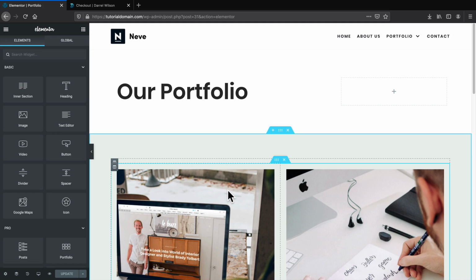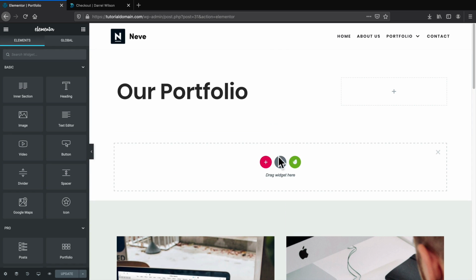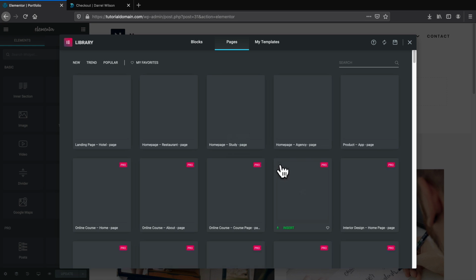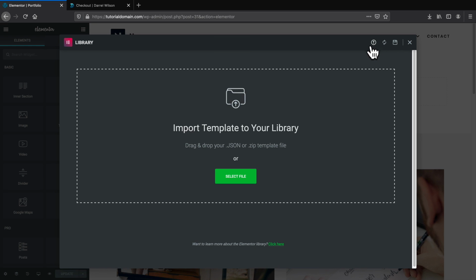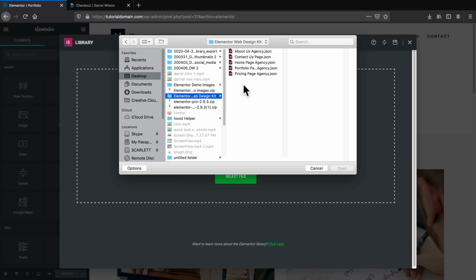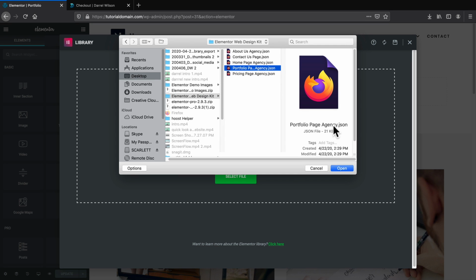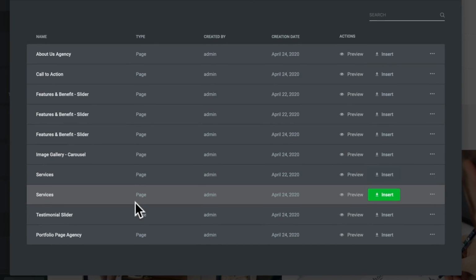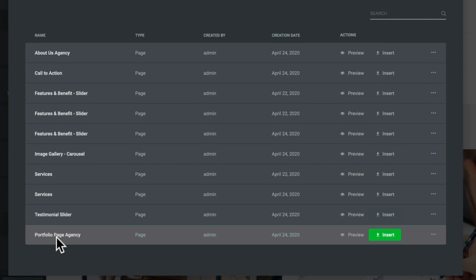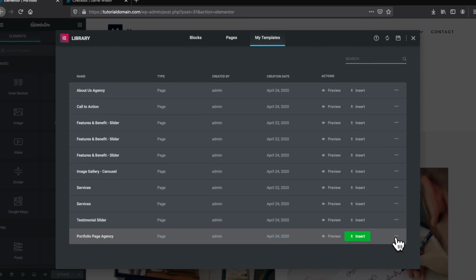So let's now upload that second template. So right here, plus icon, template. And then right here, I'll simply click on import templates. And then right here, we have the Portfolio page, and I'll click on open. So now it's importing the Portfolio page for us. All right, awesome. So you'll see right here, Portfolio page agency. Right here, click on insert.